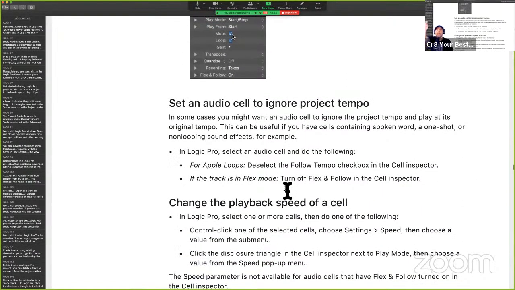If we want to set an audio to ignore the project tempo, okay, now this is interesting, right? Say, hey, this is a one shot. This is kind of like a whimsical vocal sample. Does not pertain to the project tempo. I wanted to avoid project tempo.